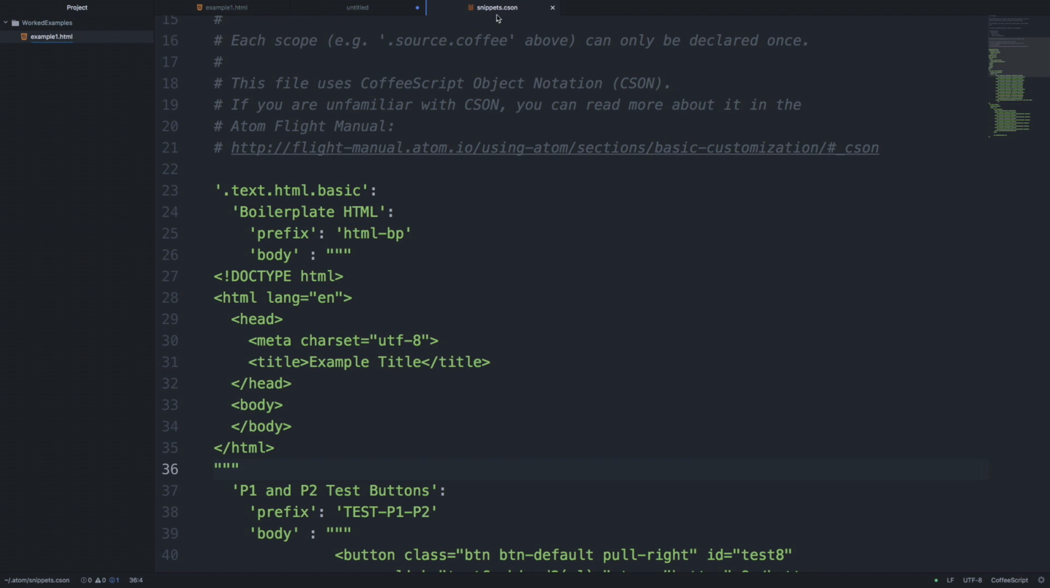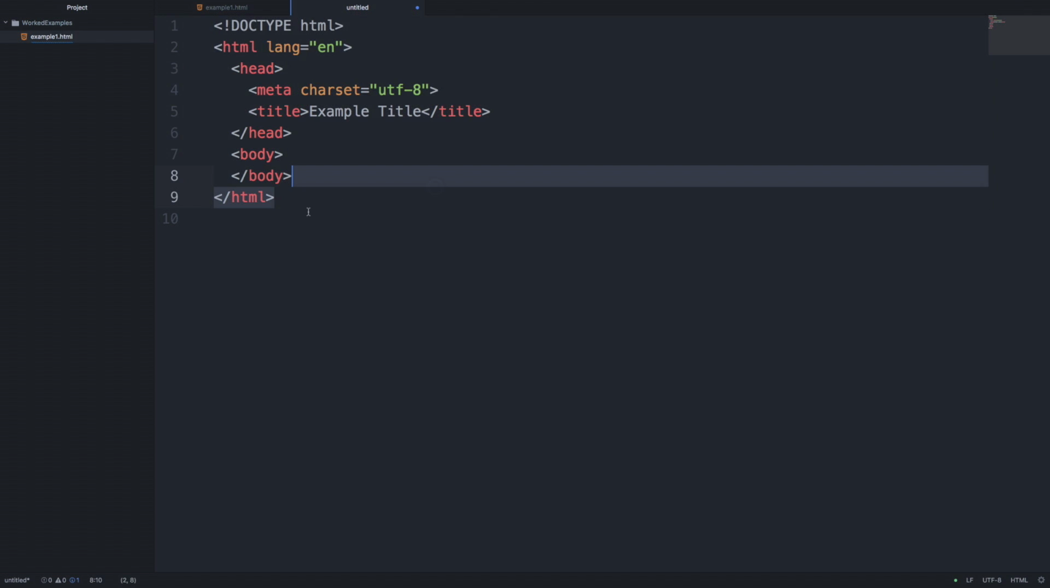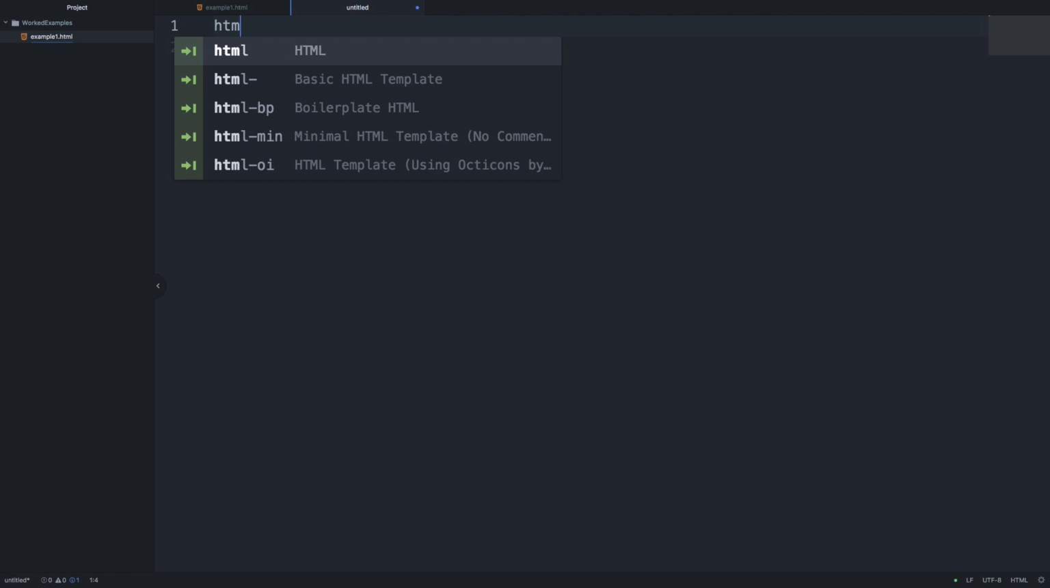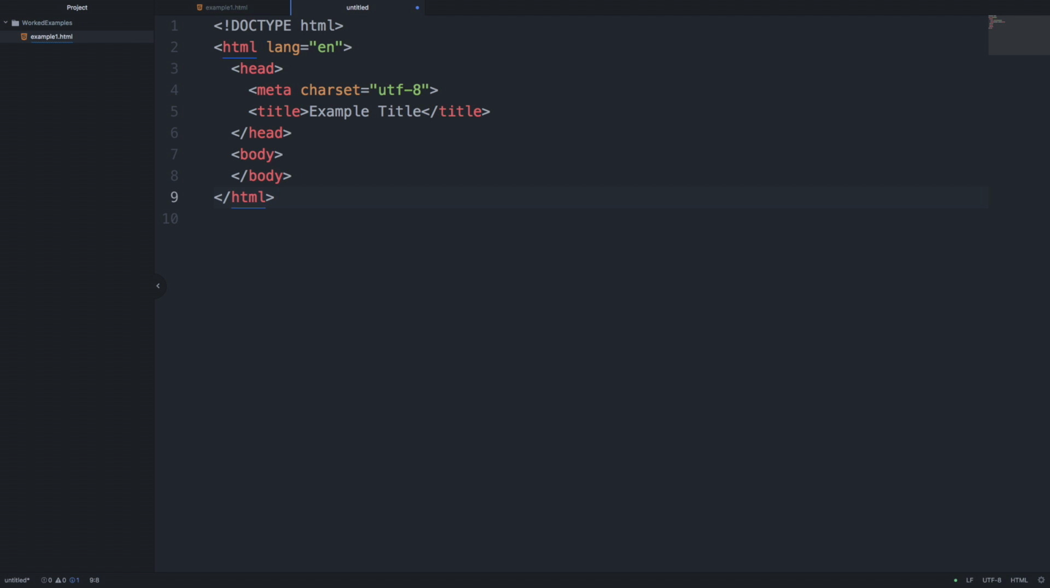Then, save your snippets. Now, over here, anytime I'd like to put in this little bit of code, I can just start typing HTML. And there it is right there, boilerplate HTML. I hit enter. It puts in that little snippet for me. This is something I highly encourage you to take advantage of.